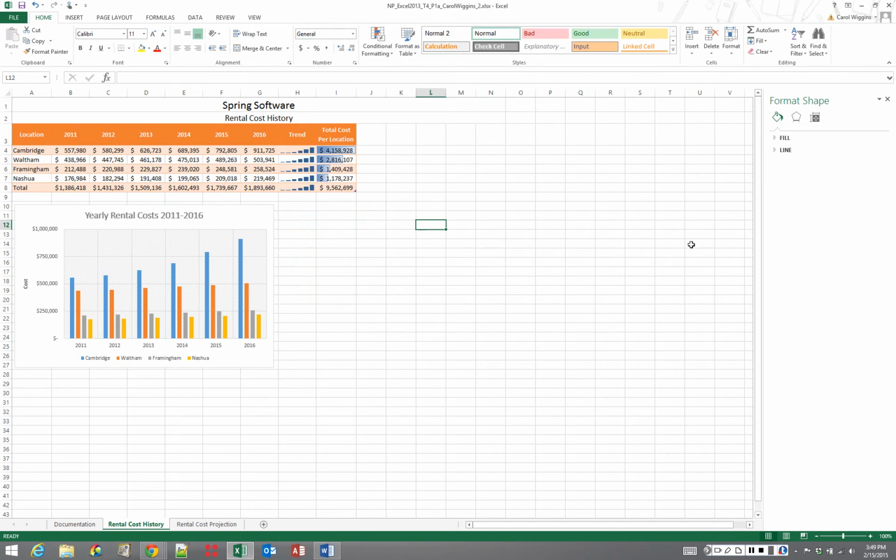Step 8, create a 3D pie chart based on the range I4 to I7. Change the chart title to Share of Rental Cost, and then move the chart so that the top left corner is in cell H10. Okay, so the first thing we're going to do is create a 3D pie chart, and we want it to be from I4 to I7. So let's select I4 to I7.